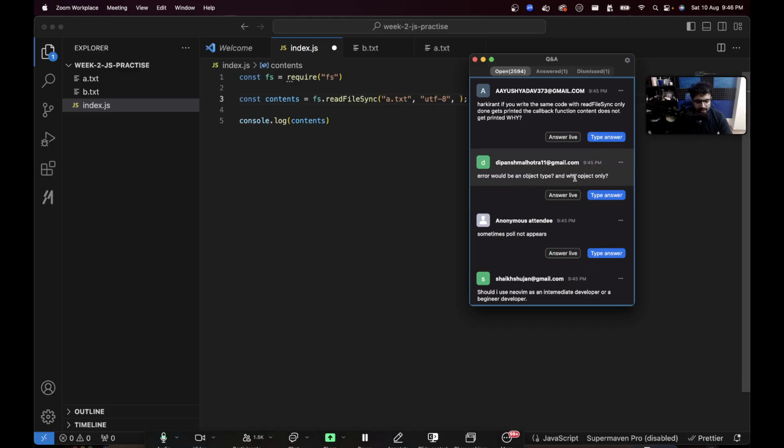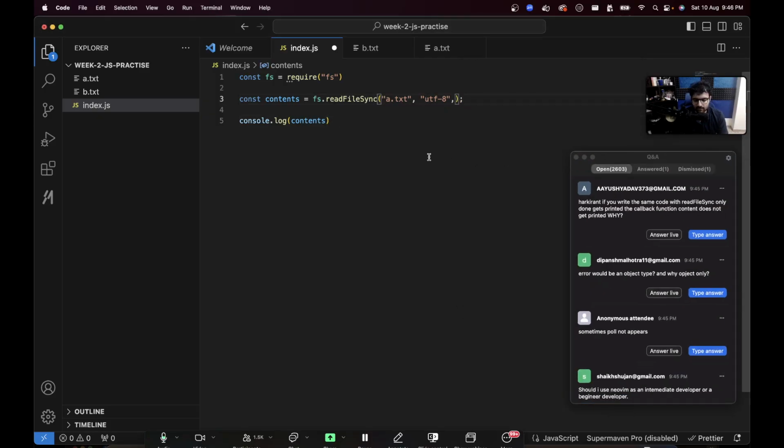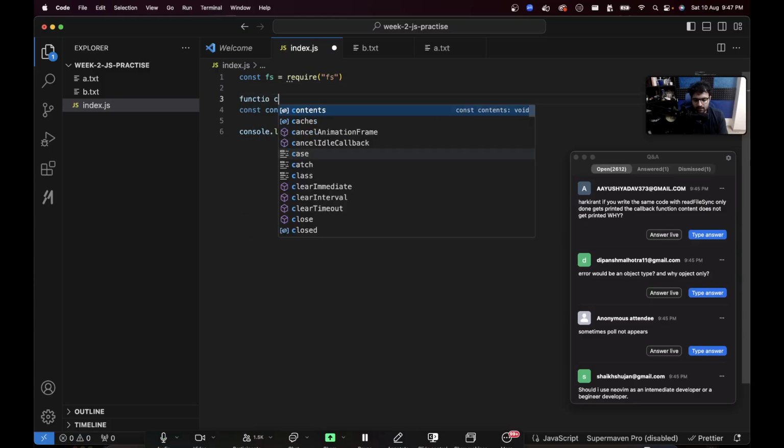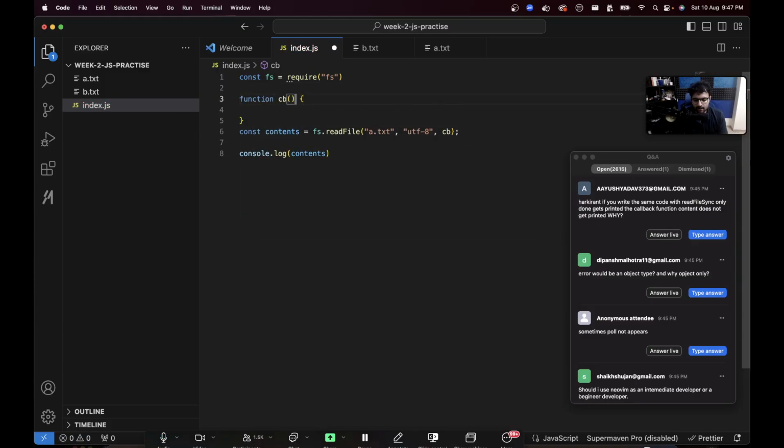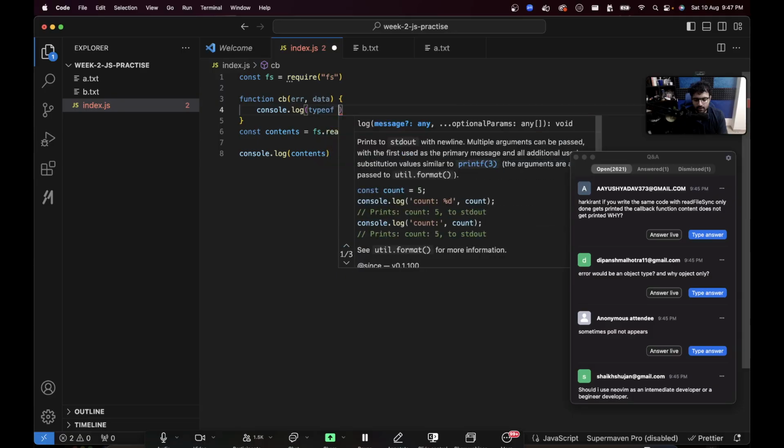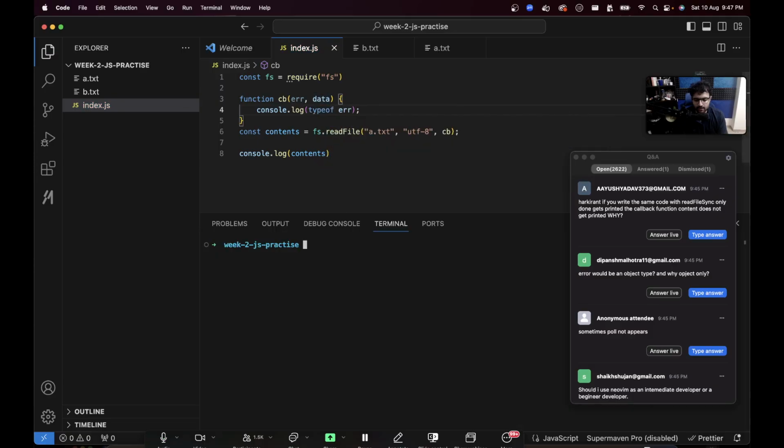Error would be an object type. Why only object? Let's see what the type of error is. Read file, callback function, callback error comma data, console.log type of error, node index.js. Let me change this to something else. The type is indeed an object.